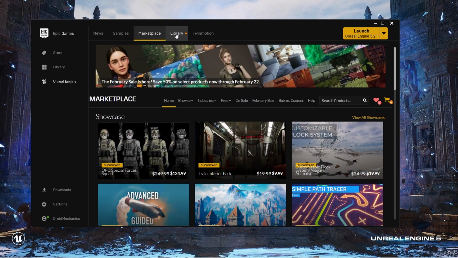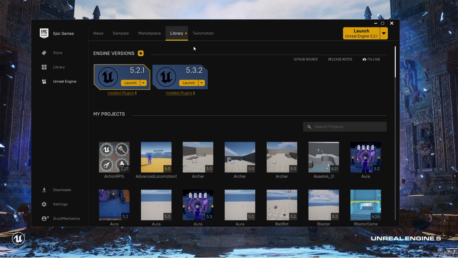The next tab at the top here is Library, and this is the tab that you'll be going to most often. Now, there are several things here that you probably don't see. Under engine versions, I have the engine versions that I have installed onto my machine. And if this is your first time, you won't have anything here. You have to actually install the engine. And we'll do that in just a second.